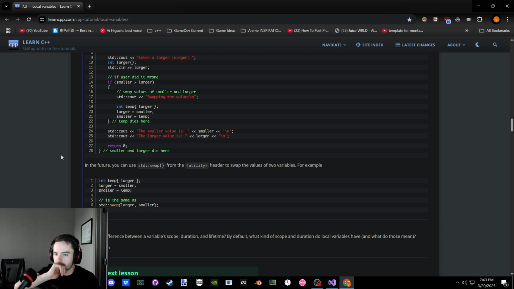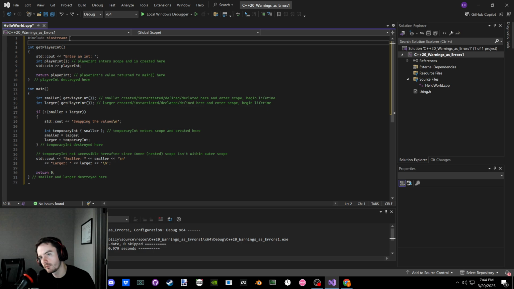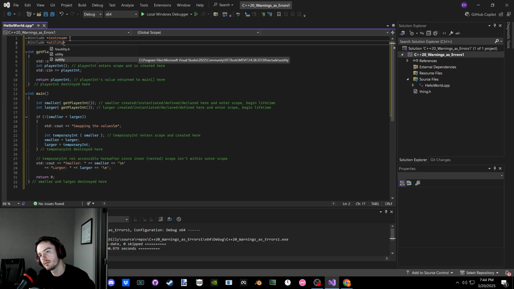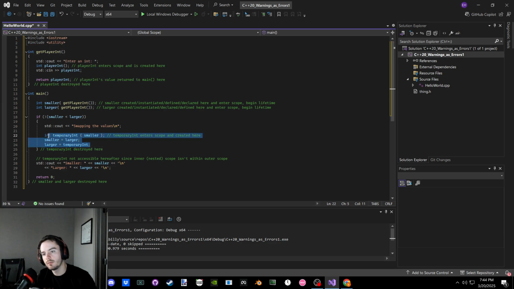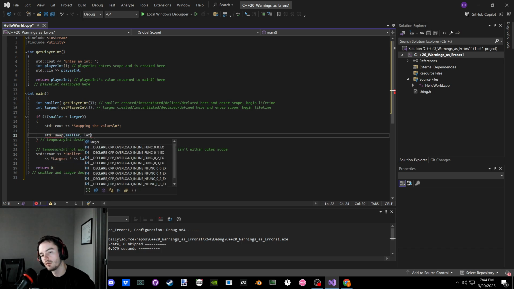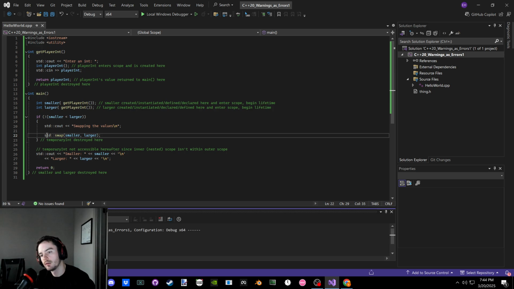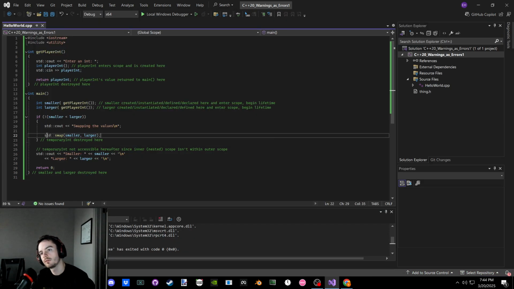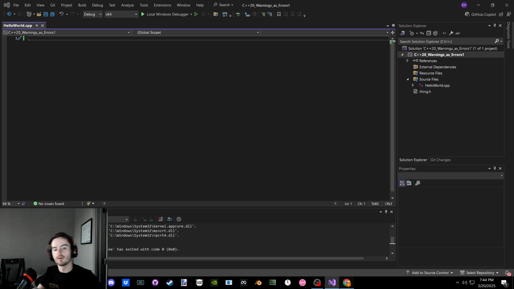And now you could use standard swap from utility to swap the two values. And you pass it both? Yeah. Larger, smaller. What if we do that? Let's try that. And then we'll do, it's actually afterwards. Include utility, please. And we'll just say standard swap, smaller and larger. 166, 66, 1. Cool. That's fun.